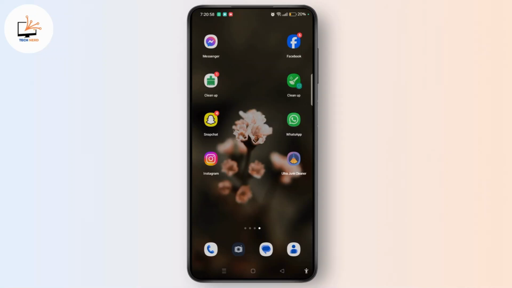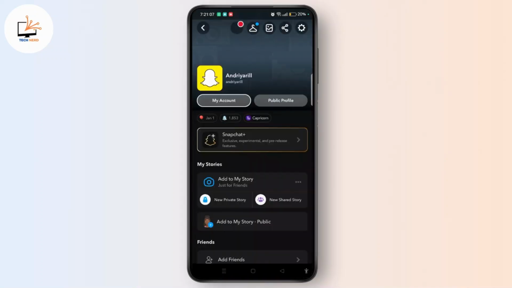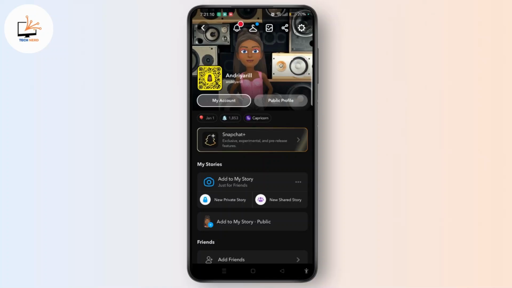Launch the Snapchat application on a device. Log into your account. Now select the gear icon at the top left corner of the screen. You can easily find my username here. So tap on the gear icon at the top right in order to change your username.